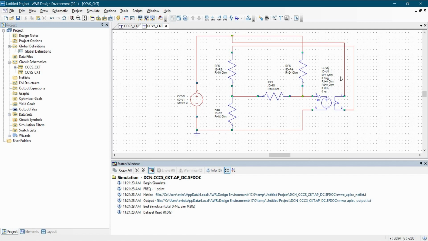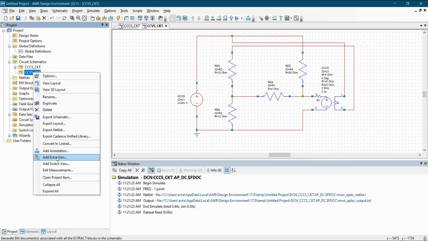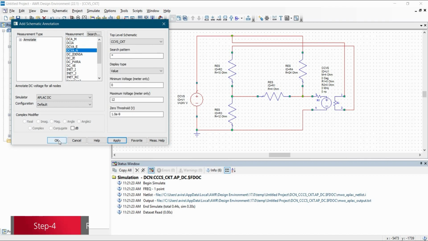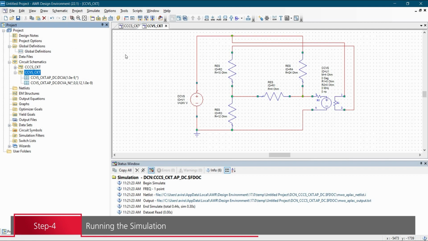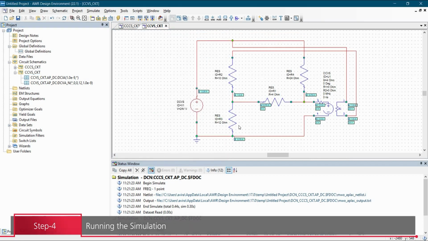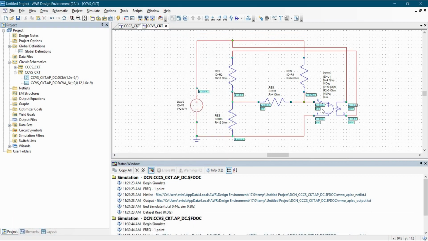Now in the next step, we are going to annotate that. And again, to do that, we'll just right click here, go to add annotation, select the current values and all the voltage nodes and click over OK. Next, we are going to run the simulation. To do that, we'll click over this analyze button. So you can just match these simulated results with your calculated values. At the same time, you can make this circuit more complex and analyze the simulation results.